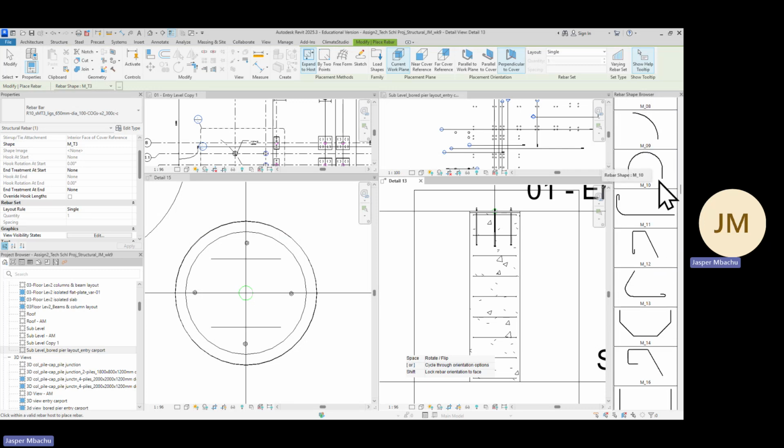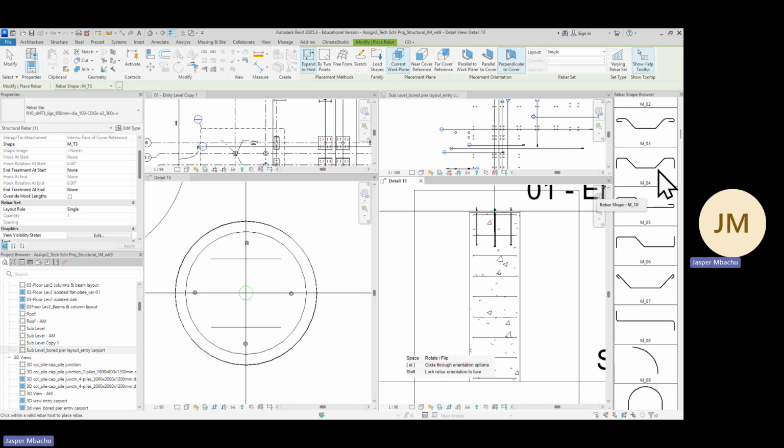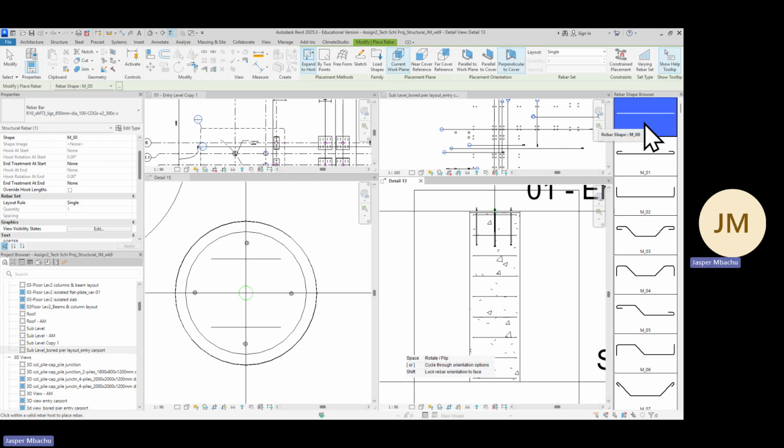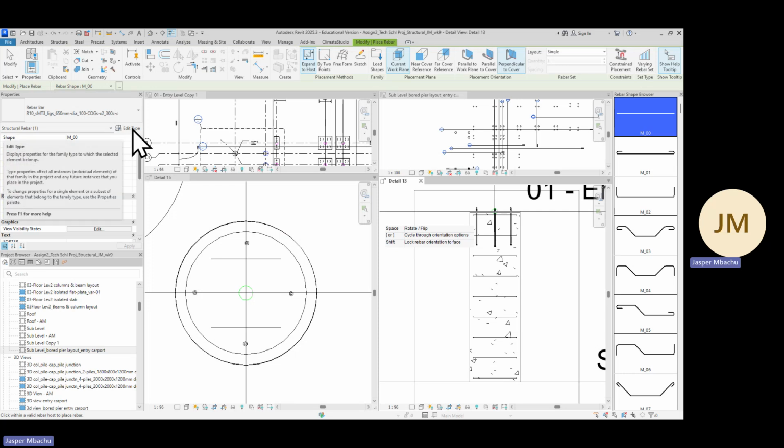I think it's this one. Sorry, that's not the one. Yeah, the beginning one, it's a straight bar, okay? So when you click on this shape, and then you come here and click on edit type.